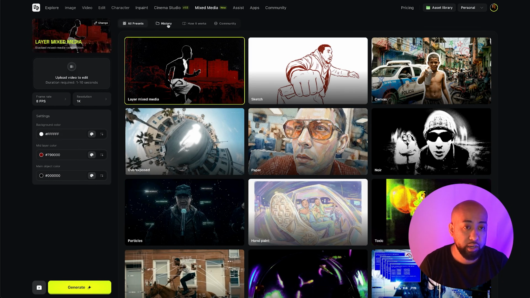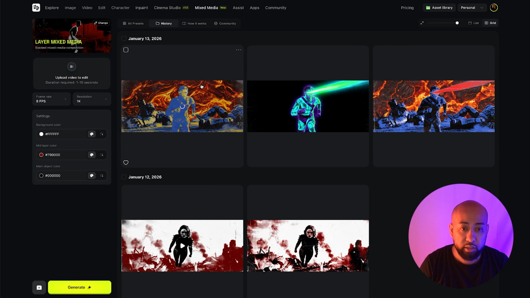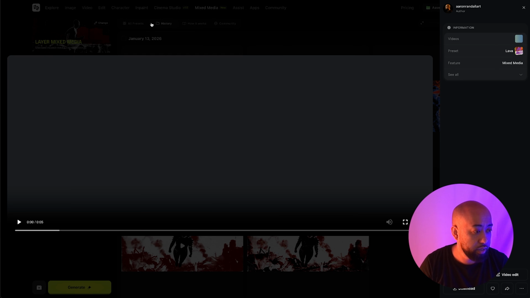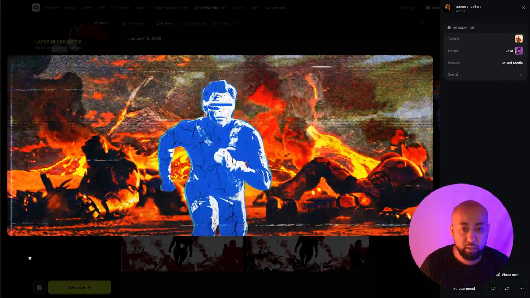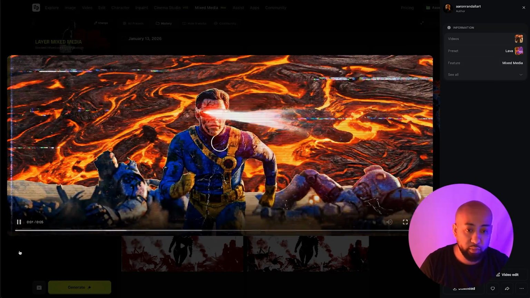I have created a couple examples, and here's one with the Cyclops, and I applied the lava effect, which came out really nice.